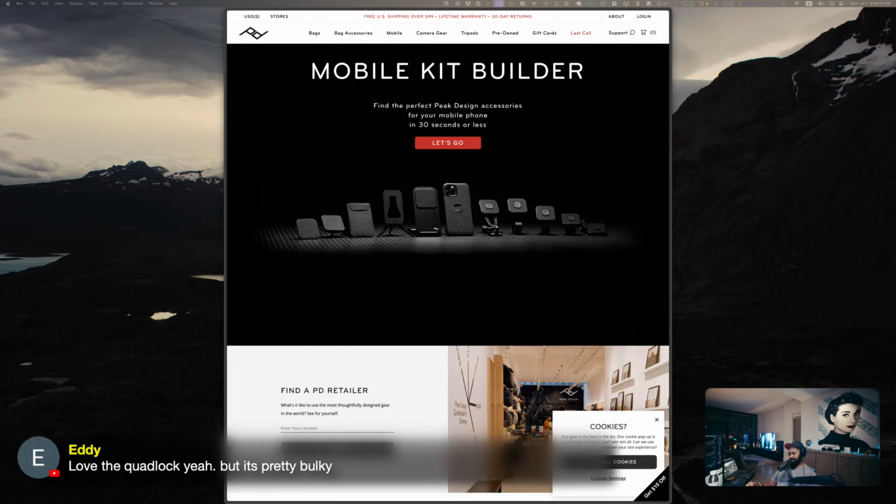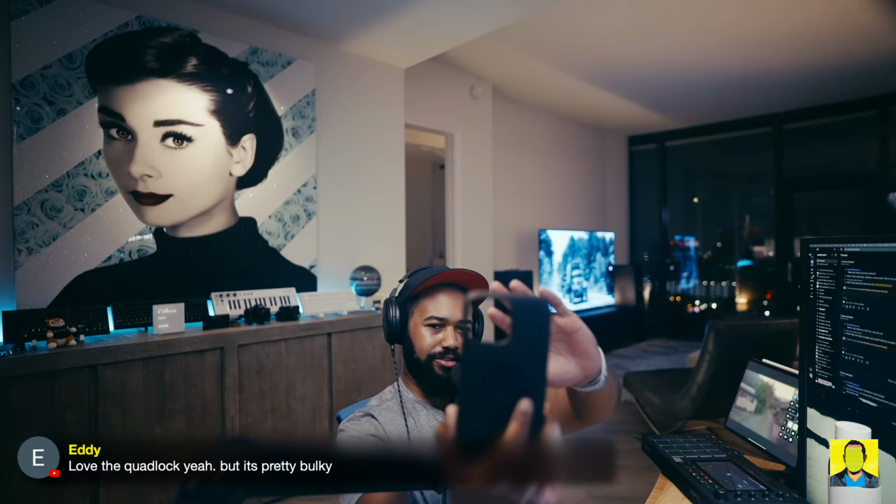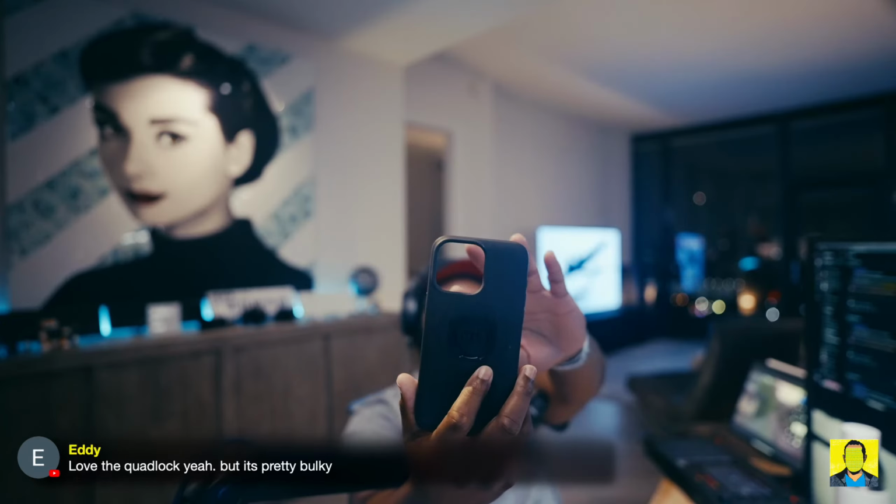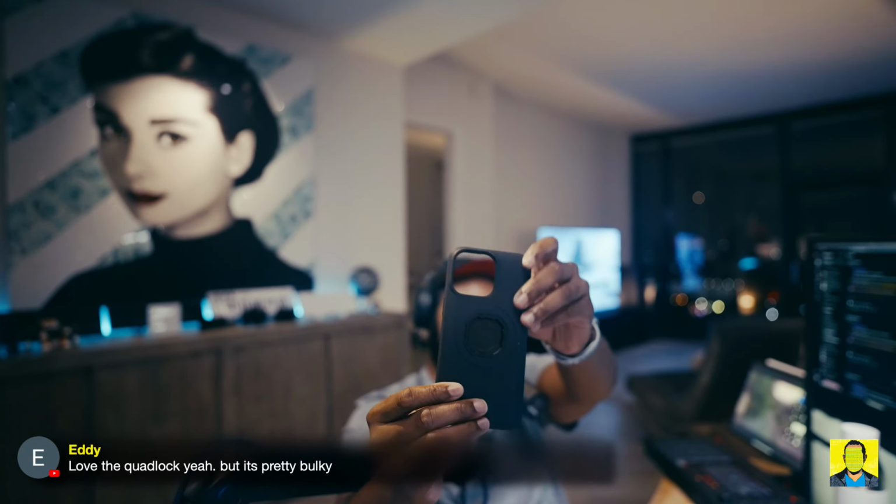Here's the Quad Lock one that I got. It just feels disgusting. I'm a big materials person, like how things feel. And it's just plastic. It feels disgusting. But fortunately, I only really use this when I have on gloves, so I don't have to touch this disgusting piece of plastic.